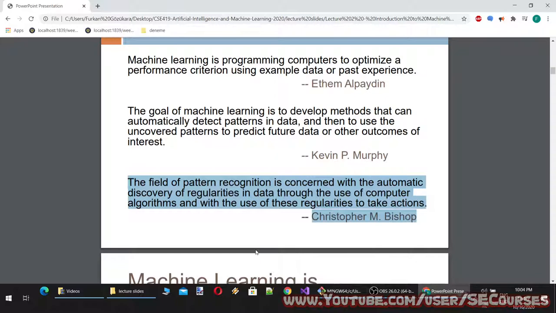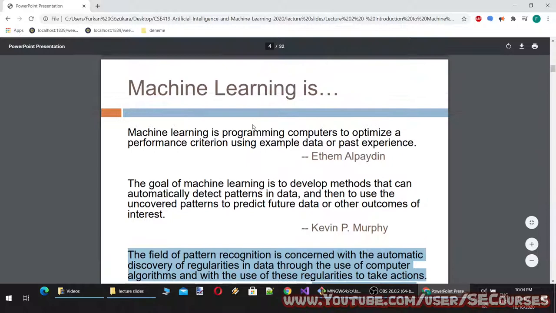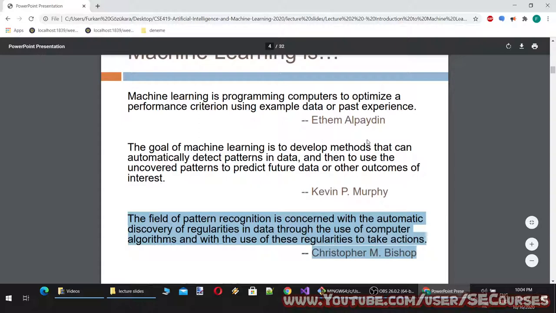And the field of pattern recognition is concerned with the automatic discovery of regularities in data through the use of computer algorithms and with the use of these regularities to take actions. Christopher M. Bishop. So there are three different or similar definitions of machine learning. You will get the idea as we see it.